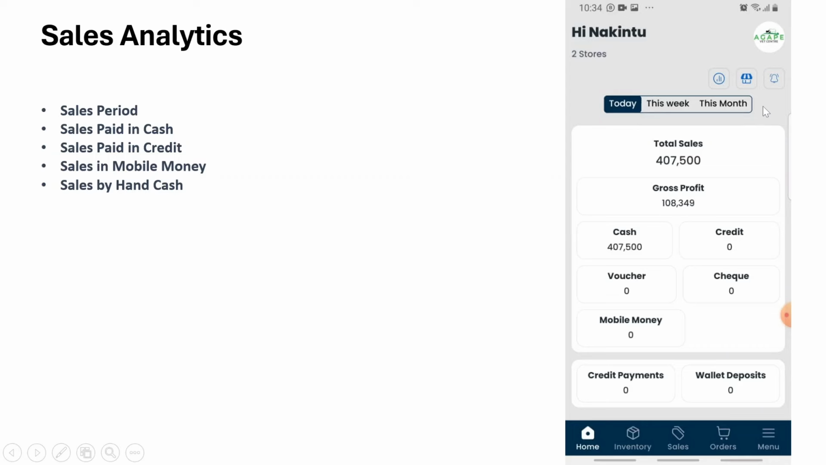We'll add one more, like all the time since the shops were created. So we have today, this week, this month, and all time. So we have to have, as you can see, total sales, okay? And then here there is even the gross profit, which we will calculate also later on.